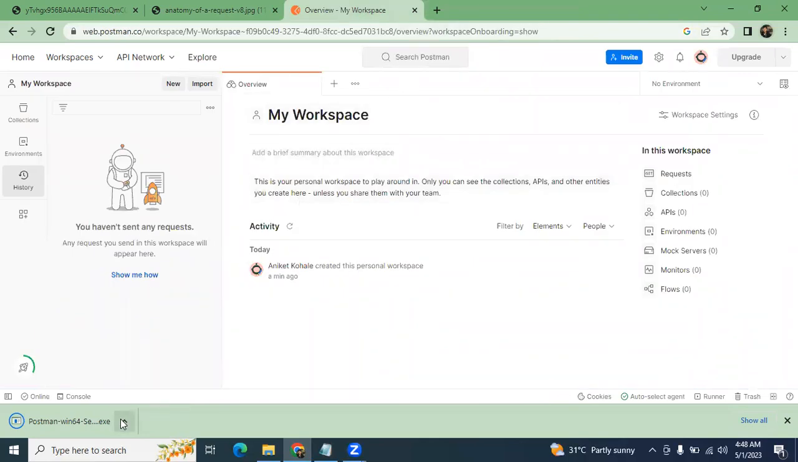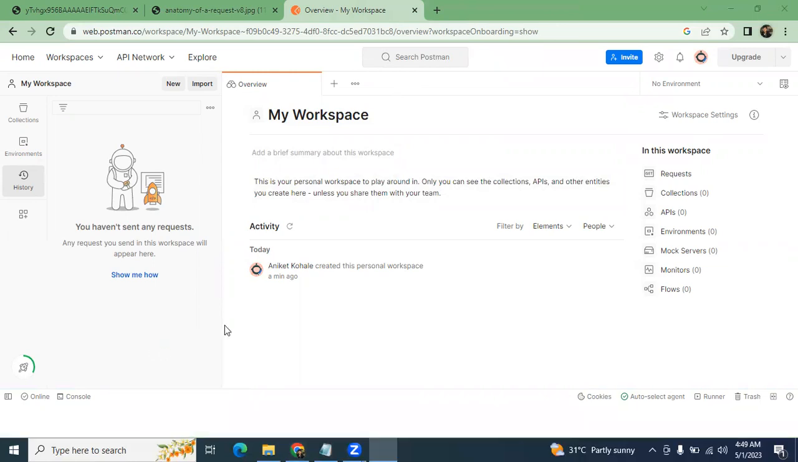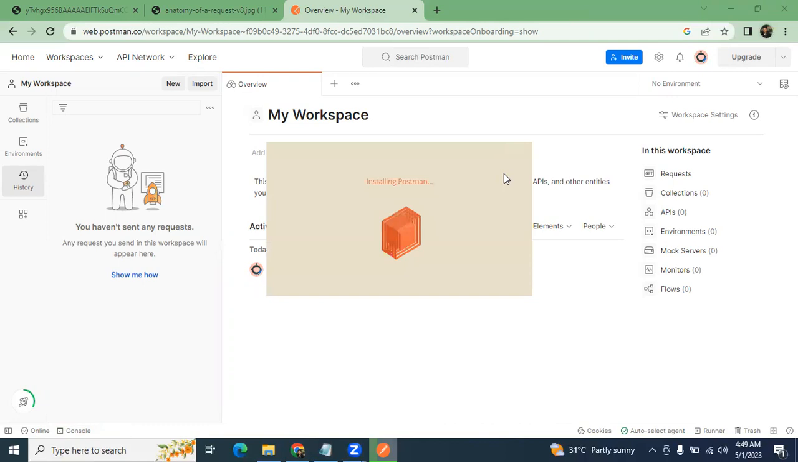Yeah, so now if you see, the download of the Postman installer is completed. Now you can just click open. So this is the web GUI, but we are going to see the same GUI in the desktop application once the installation is done. Now it's installing Postman.